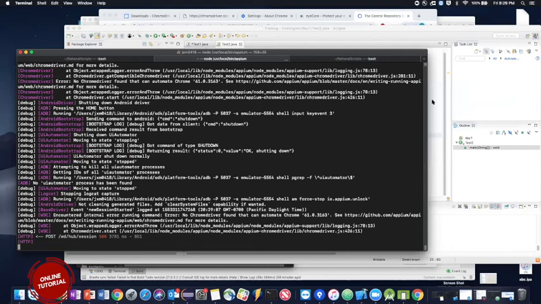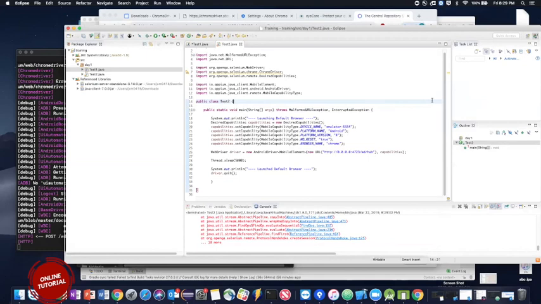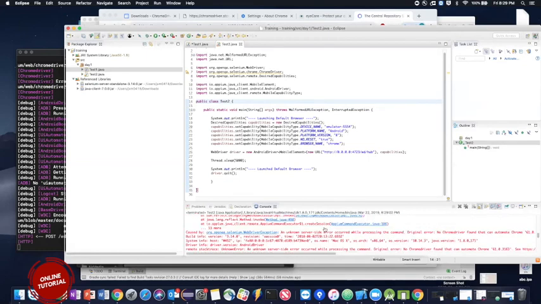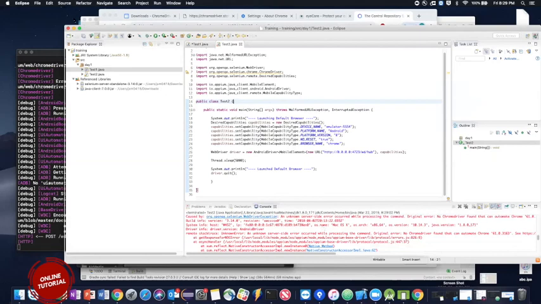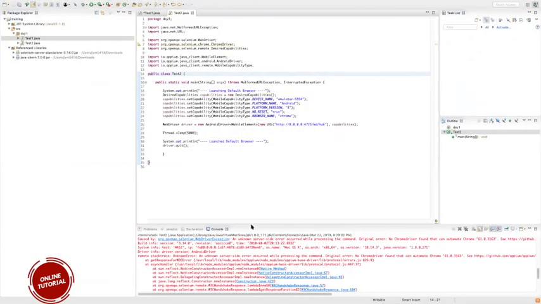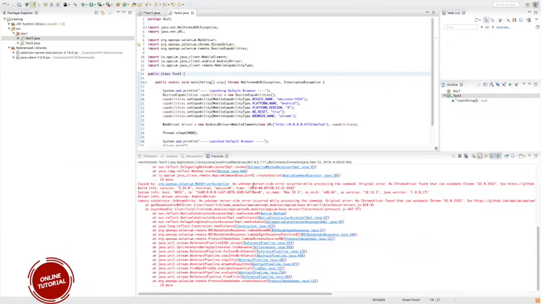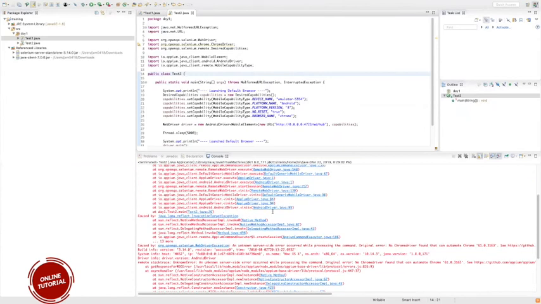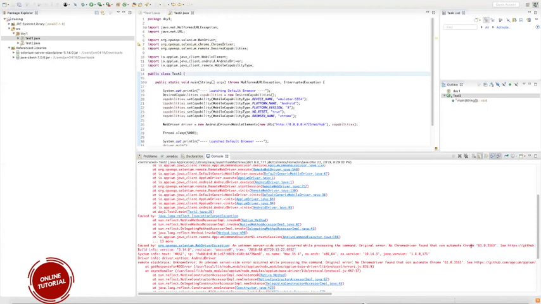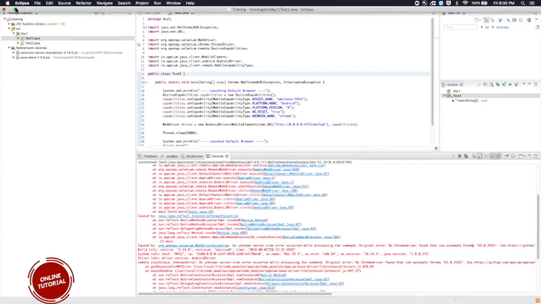Okay. So why did you get the error? If you go to the console, it's saying an unknown server-side error occurred while processing a Chrome driver command. Just now you downloaded Chrome driver 2.46, correct? And your Chrome version in this emulator is 61. So 2.46 is not compatible with 61. So either you have to downgrade your Chrome driver version, or else you have to upgrade the Chrome installed in your emulator.